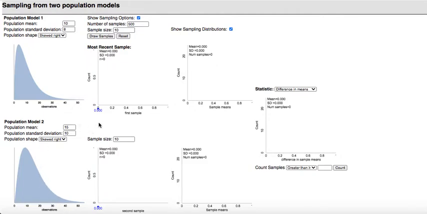What this applet is going to do is take samples of size 10. So I'm going to take 10 things from this population, and it's going to graph those 10 observations right here. And then it's going to also take 10 items from this population and graph them here. So let me set this number of samples to just 1 for now. Let's just see what one sample looks like so you can see what this is doing. So I'm going to click on Draw Samples.